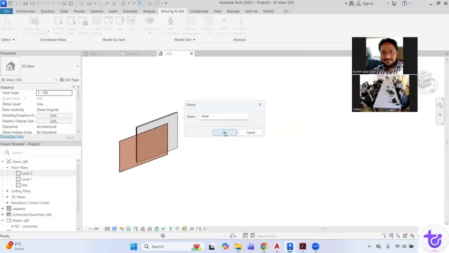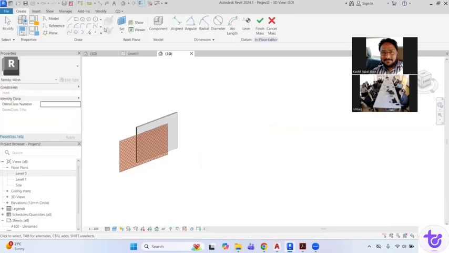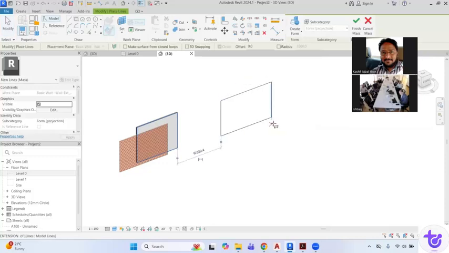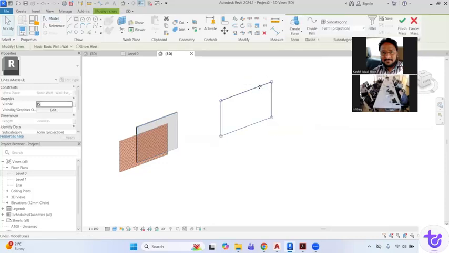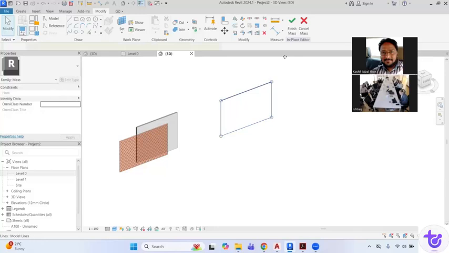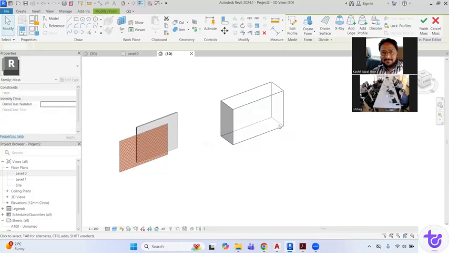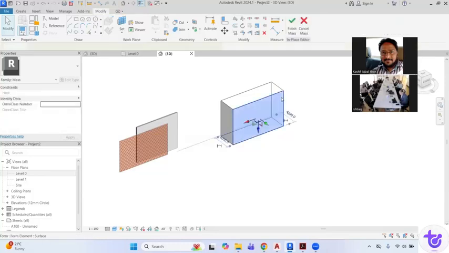Mesh. Okay, set the work plane. I'm selecting this plane only. Just creating one rectangle. This is 8 meter, and this is again 12 meter. That's okay. Let's just make it a form. Okay, can create it as a solid, so we can delete this.